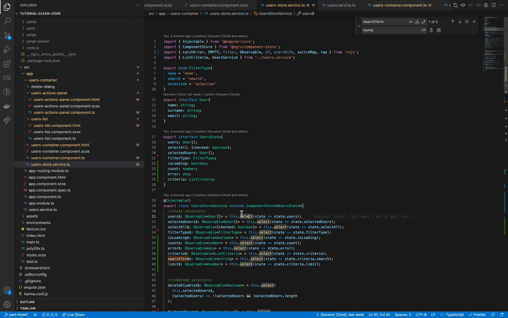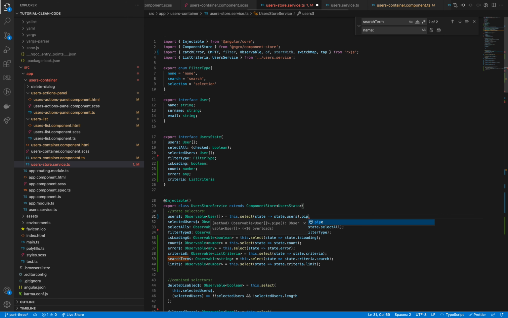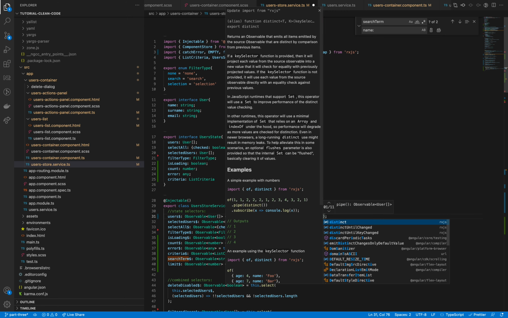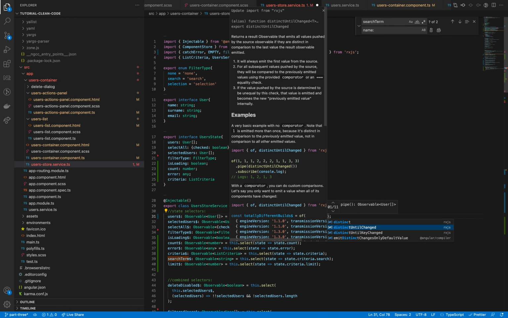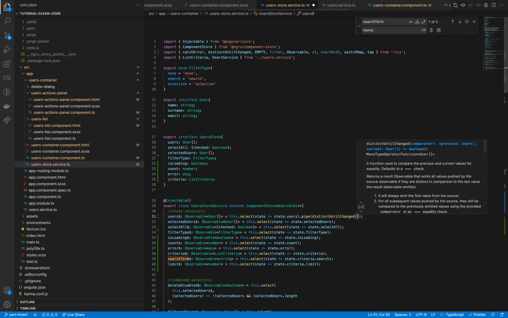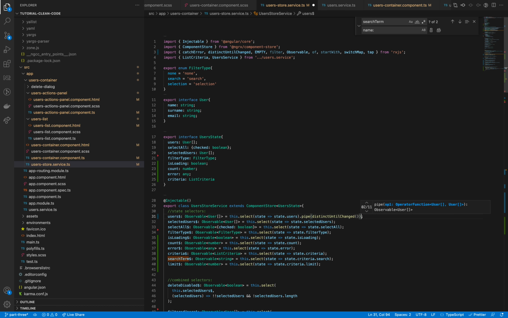So for object and array, we need to have different strategies. That can be different ones. For example, because these are observables, we can always pipe and do a distinct until changed and implement here our custom function. Okay, that would be a strategy. Or we can select, for example, if this was an object with ID, we could have selected the ID and just checked the ID with the previous or current.